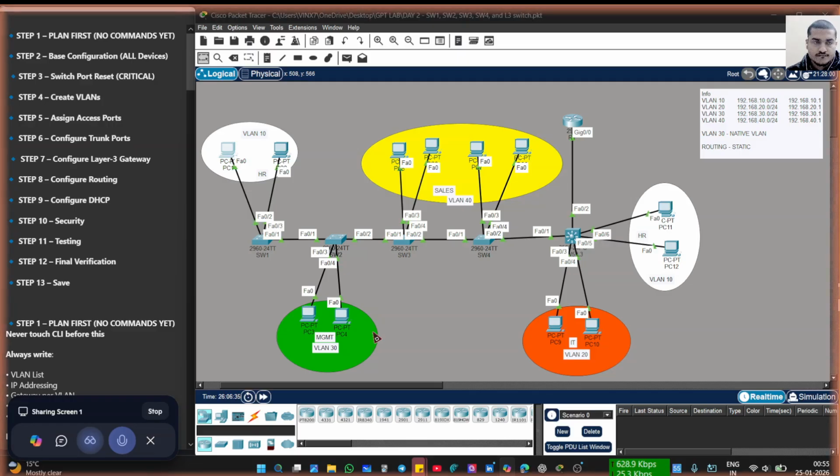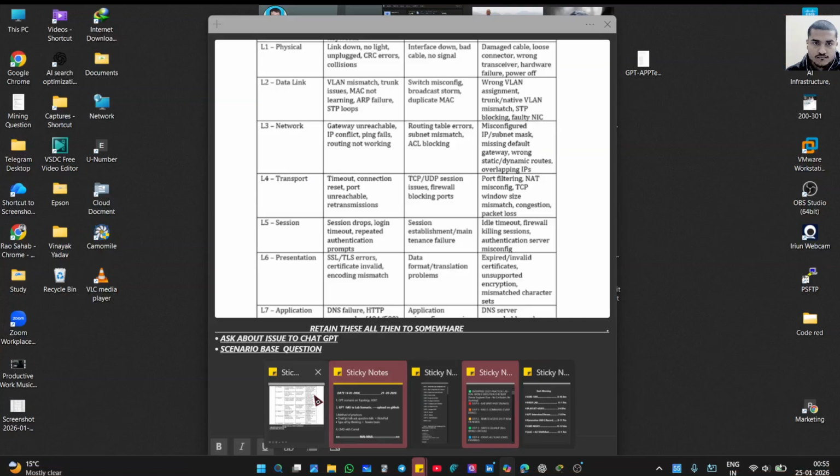Alright, I can see you're currently looking at the PC1 terminal in Packet Tracer, and it's showing 100% packet loss. So here's what we should do.